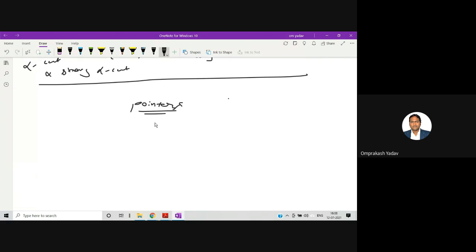As I explained last time, pointers are special variables which can store the addresses of other variables. For example, if I have declared int x = 10, this is my simple, normal variable.